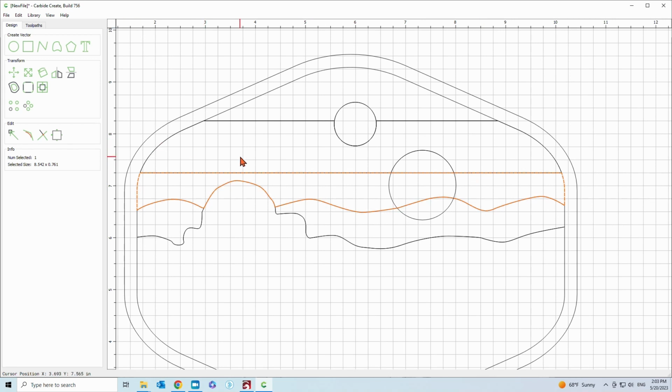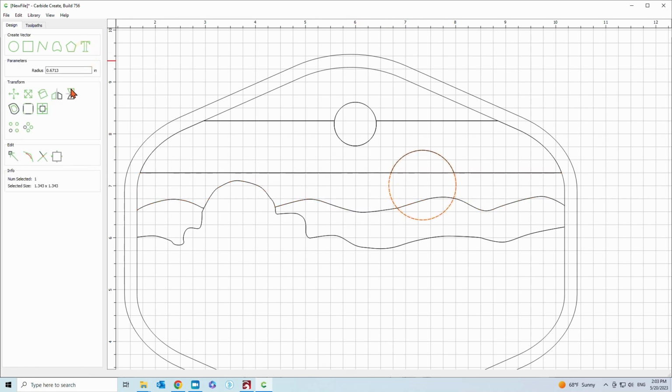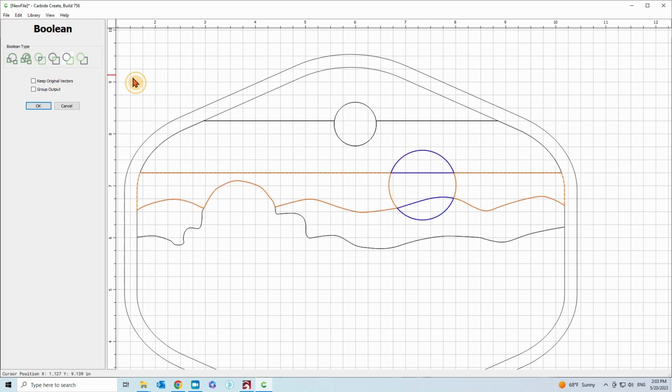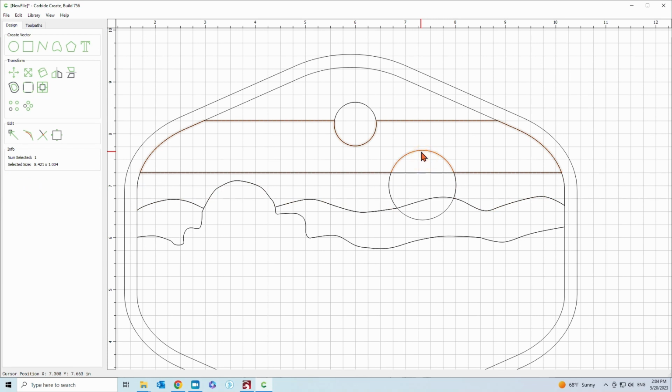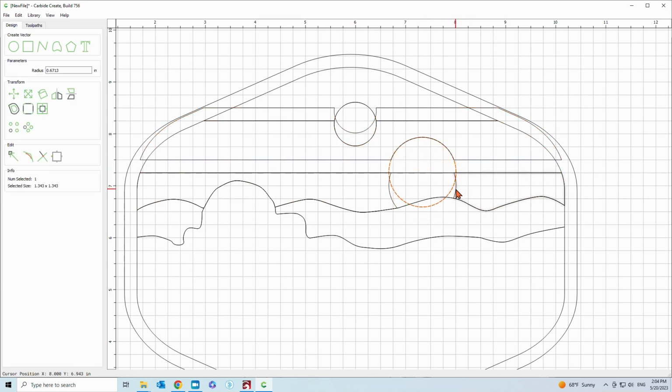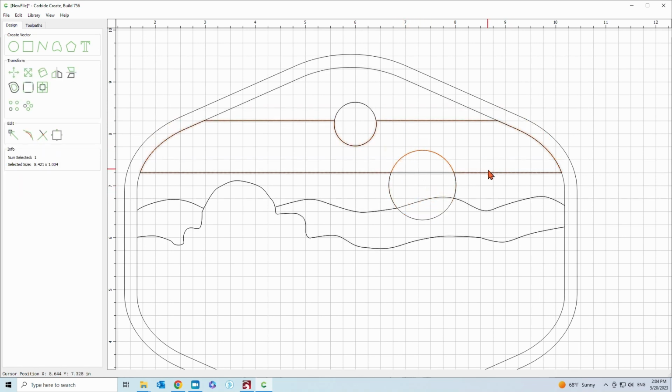Did I not do keep original? Alright, let's do that again. Keep original. Okay. So I'm going to move that piece up, move my circle up. There's the original that I want to get rid of. Delete that. Okay. So now I have that piece, that piece.